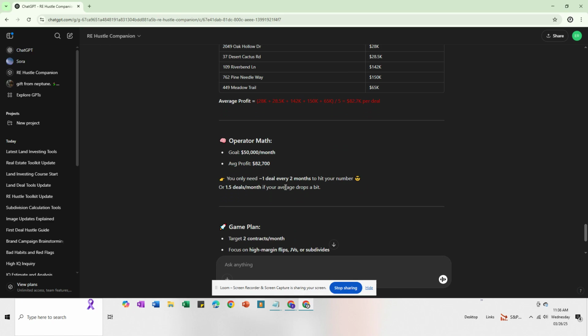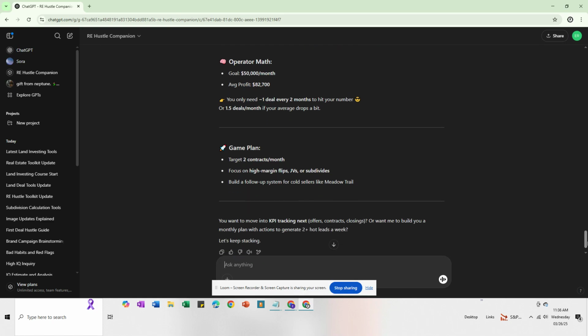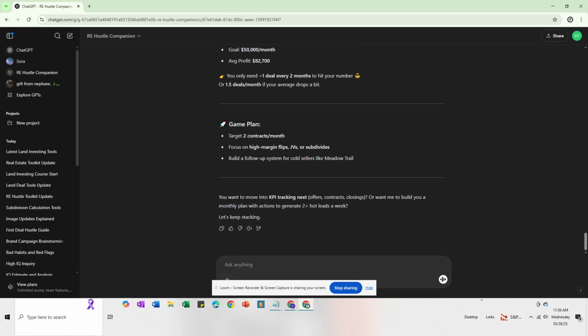So basically it's going off of the deals that you sent. And of course this is fake, so keep the numbers light. But it says, hey, you only need one deal every 2 months to hit this number. It gives you a game plan for how many you need to target. The high margin flips, JV, it's going to tell you exactly what to do from there.